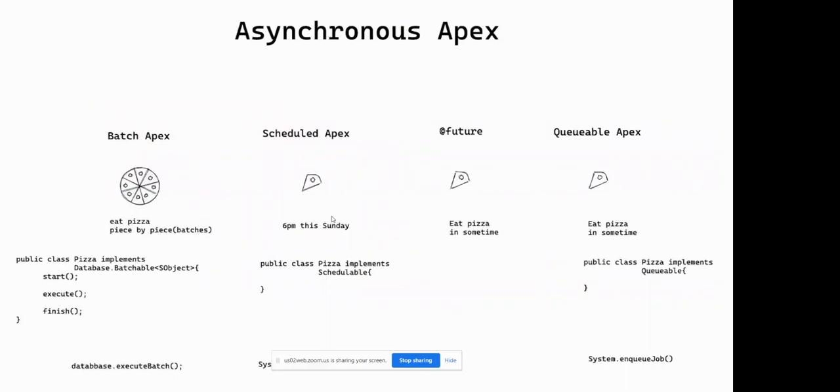Okay. So this is the basic of asynchronous Apex in Salesforce. As I said, batch Apex, schedule Apex, future Apex, and queueable Apex. Let's take a pizza. Let's say you have 6 pieces in your pizza, right? If you want to eat the pizza piece by piece, it is called batches. You chunk the records batch by batch, that means piece by piece, right? So that is where batch is coming. You chunk the records and do the process. That means eating a pizza piece by piece, right? That is called batch Apex.